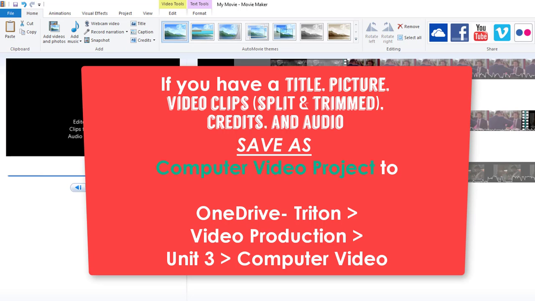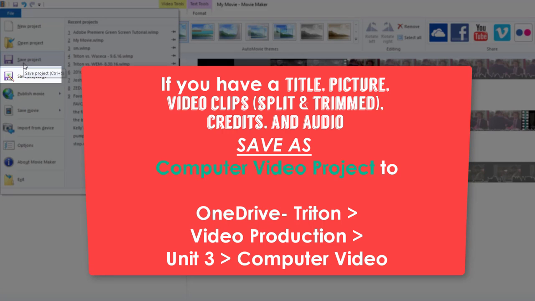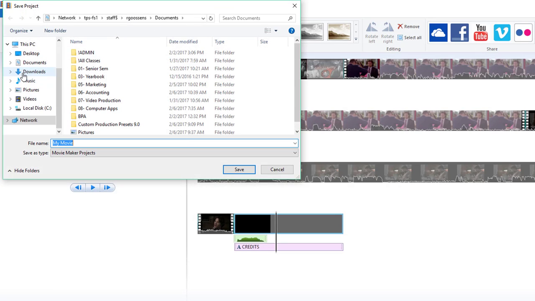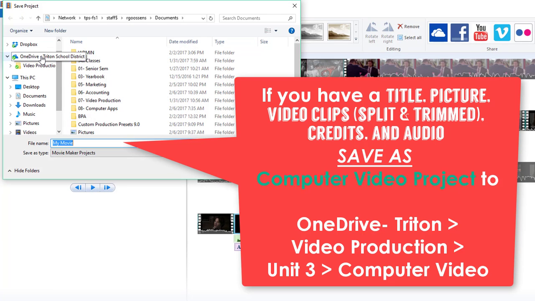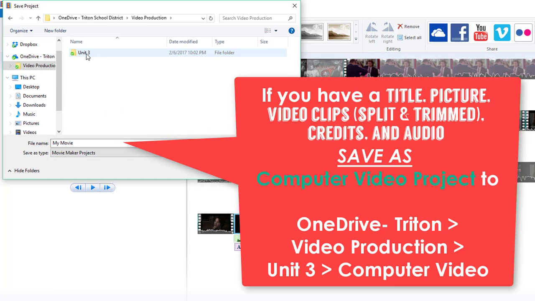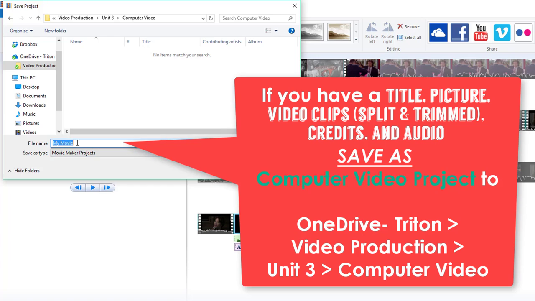At this point in your video, we're going to save our project so that we can continue working on it in the next video. And in order to do this, we just go up to the File button and we do Save Project As. That way we can make sure we go to our OneDrive, video production, our current unit, and we're going to save our project file in our computer video folder and make sure that we rename it Computer Video Project.